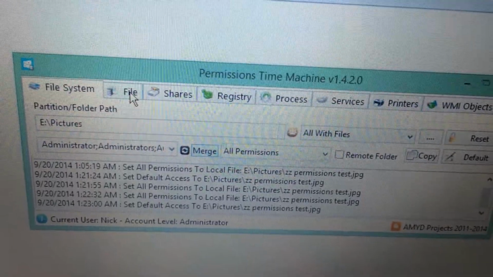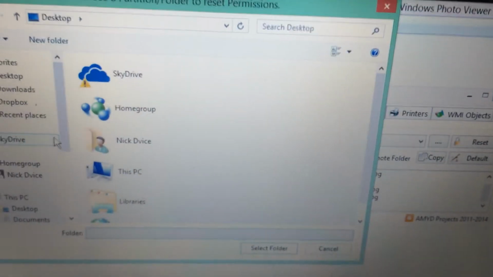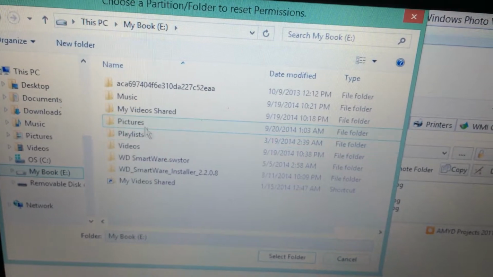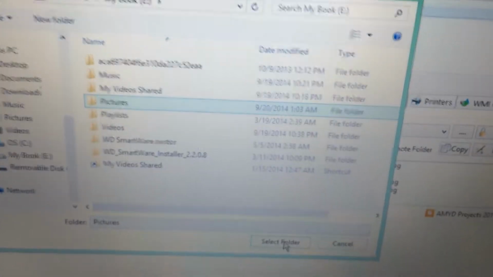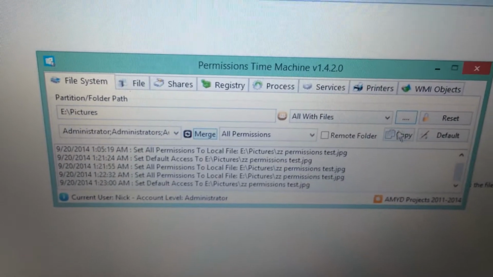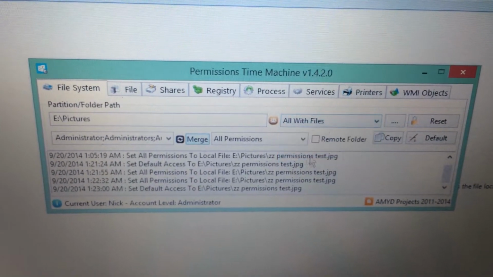File System. Click these dots right here. Select the folder where the file is located. Click Select Folder. Then click Select All with Files.